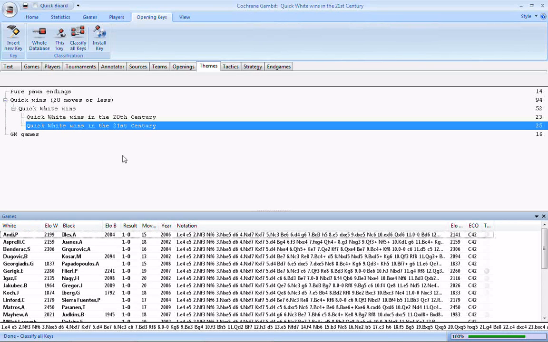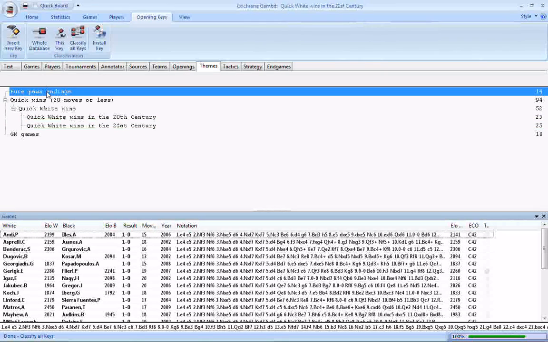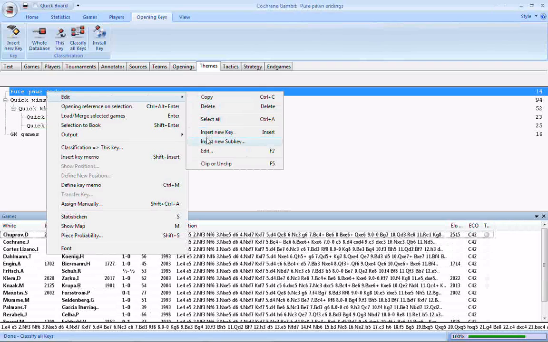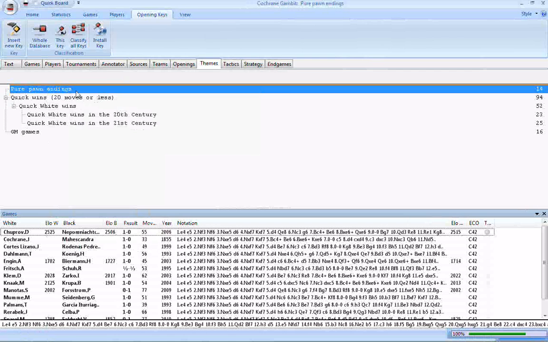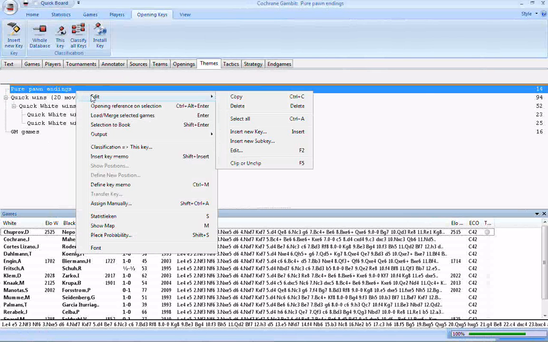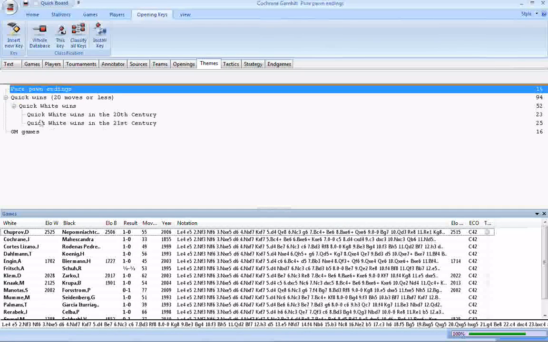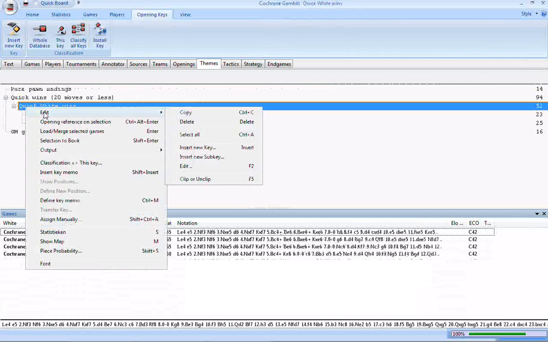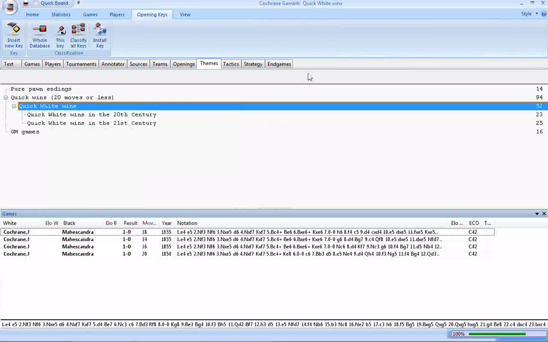You can change the way things are worded by selecting a key and either hitting F2, or you can go to Edit and Edit. If you want to delete a key, right click on it, go to Edit and Delete. And if you want to create subkeys, just click on an existing key, right click, Edit, Insert New Subkey. So those are some additional key functions that you can play around with when you're creating your own keys in ChessBase 11.